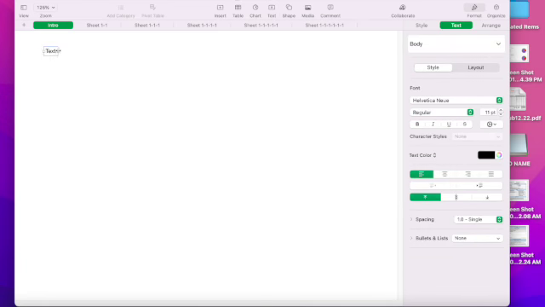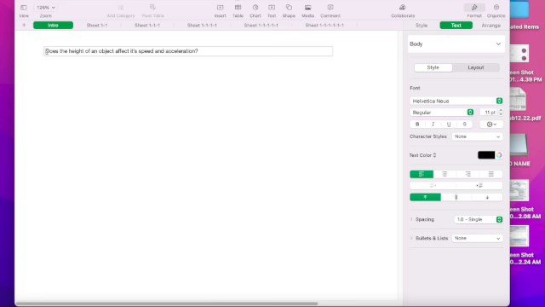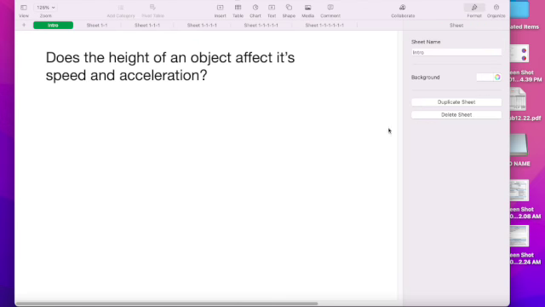And in this lab, I'm going to ask the question, does the height of an object affect its speed and acceleration? Once I've done that, I can change the font, I can highlight it, I can make it larger, maybe I want to put it on 30.